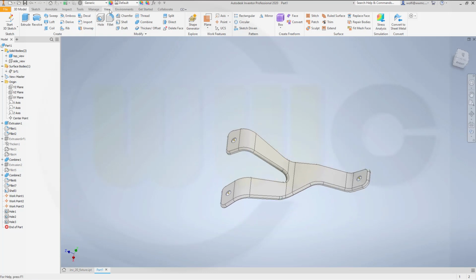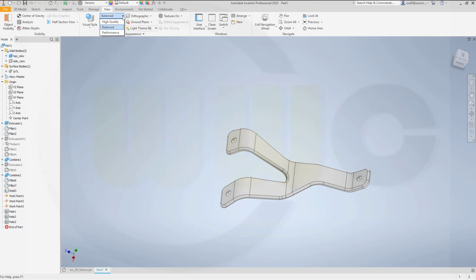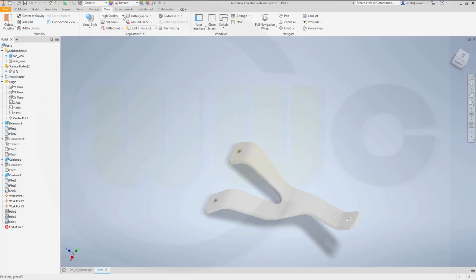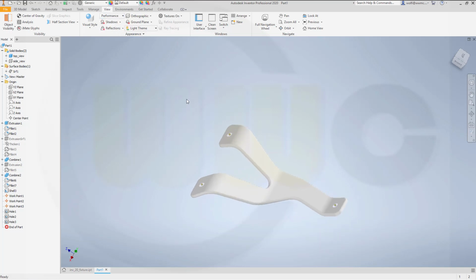Nice. You can change your view from balanced to, that's a new option, to high quality, so it looks like this, or maybe performance looks like that. But I want to see my edges, so we'll go for balanced.